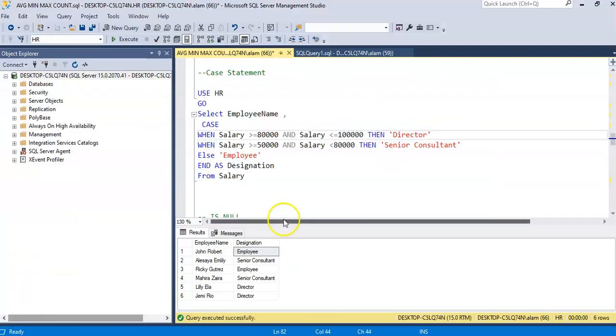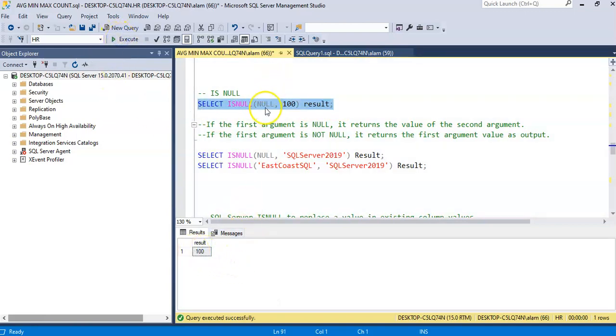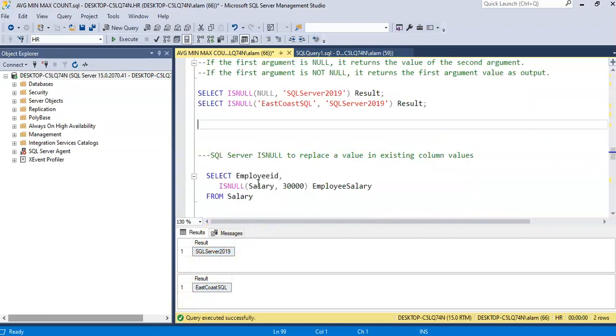So let's go back to the Management Studio. With ISNULL, if you can see here, I'm replacing null with 100. Let's run it. What happens? It's replaced by 100. So you can see here, if the first argument is null, it returns the value from the second argument. If the first argument is not null, it returns the first argument as the output. If we run this part, you can see this one returned and this value returned. Awesome. Let's move on.